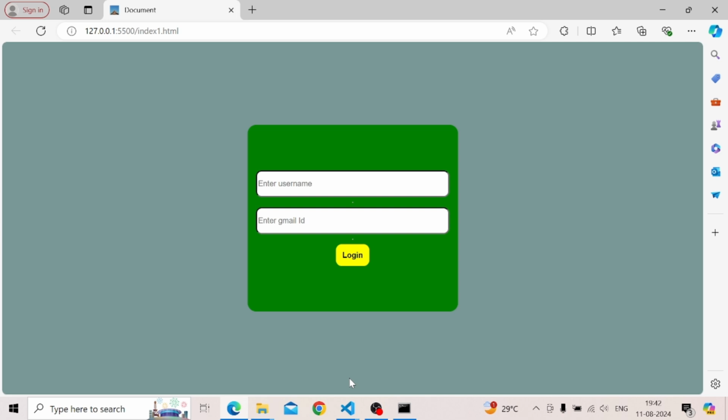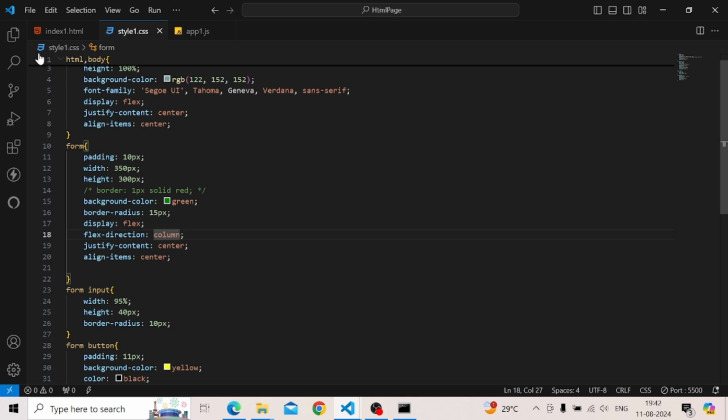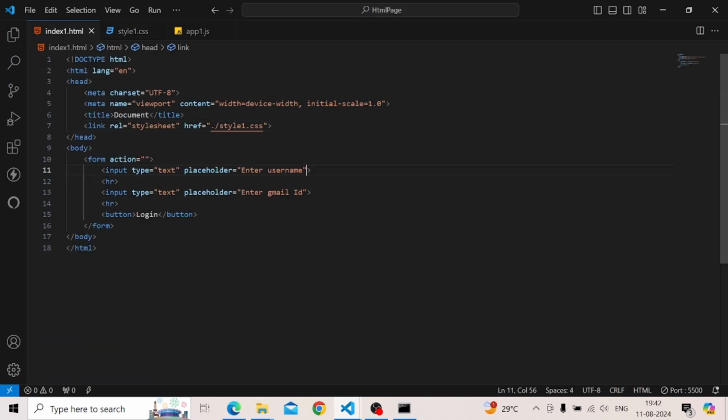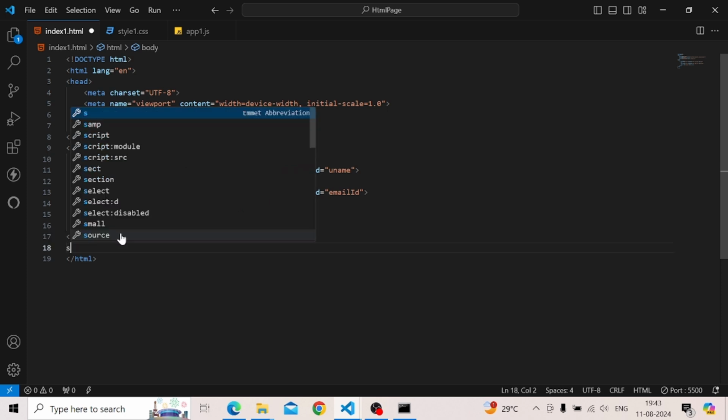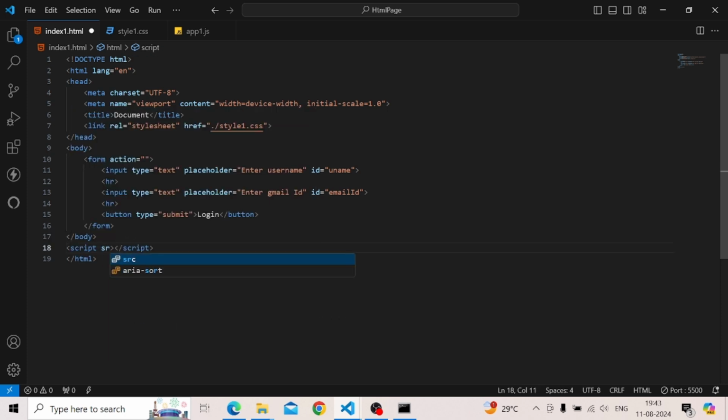For JavaScript, in every input tag I will provide one id. Suppose I give name here, and for the email, id email. Here I can give type submit. One thing more, here I can give a script tag, where using the src I have to connect the JS file. My JS file name is app1.js.